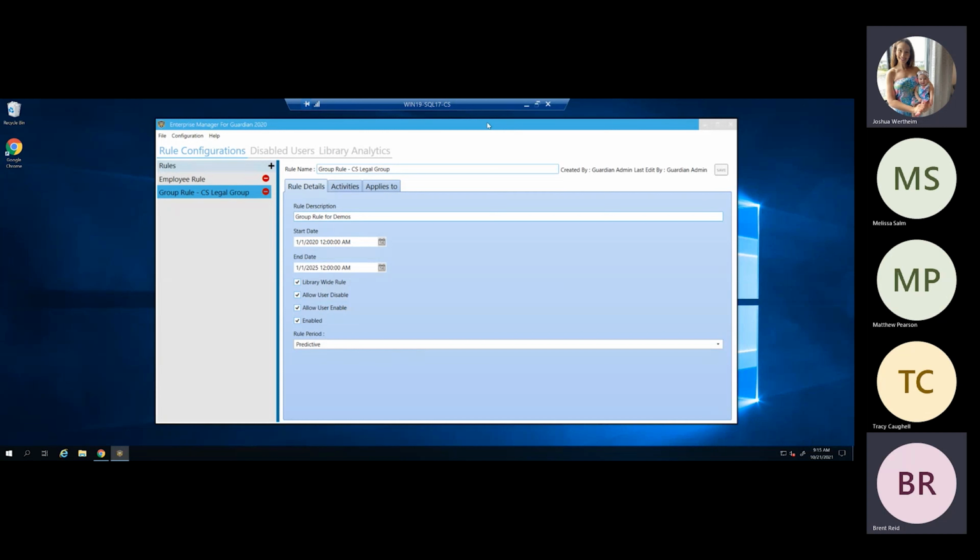As you can see here, we have the screen that shows where you create the rules in Guardian. The first part, of course, is you give the rule a name, and it should be descriptive. And of course, this one's for a demo. You can set a start date for your rule, and that way you can set up the rules and know that you're going to launch the program sometime in the future. And if you need, you can put an end date in if you want to temporarily monitor a person or a group. And then you decide whether it's a library-wide rule. Does it allow the rule to disable users and enable them? And you can turn off the rule if you need to.